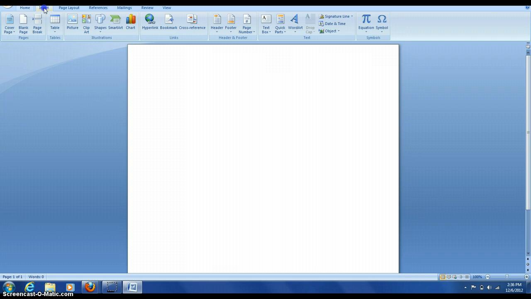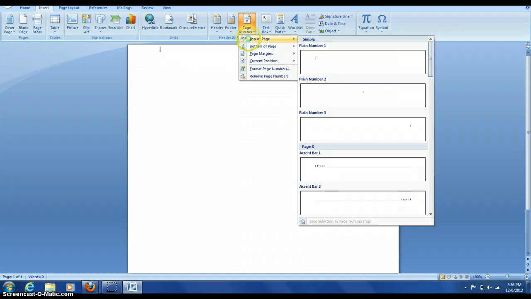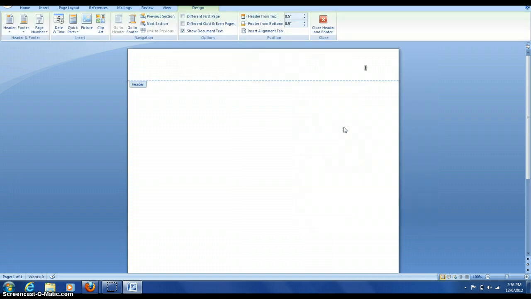You click on Insert, then you locate Page Number at the top of the screen. I'm in Word. Then you find top of the page and you look for plain number 3. Click on that, then type in your last name.